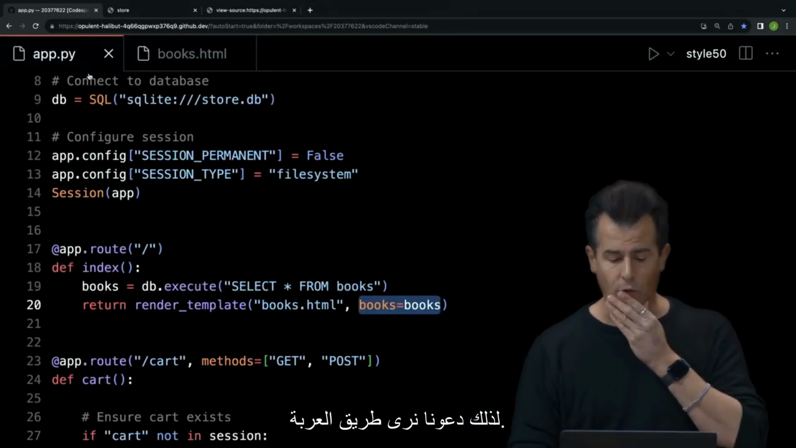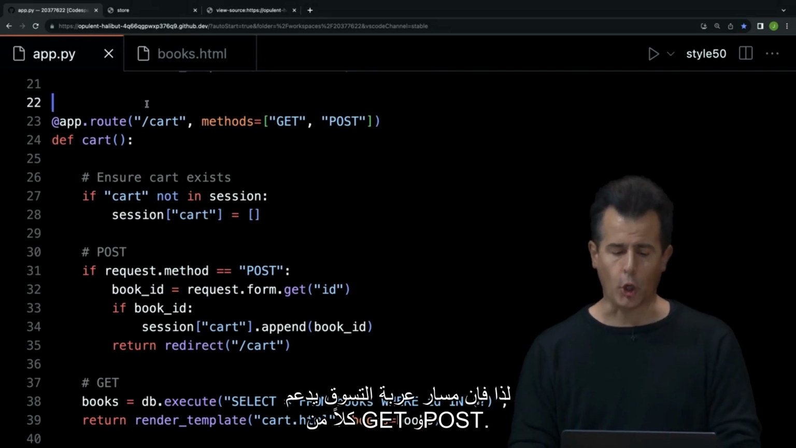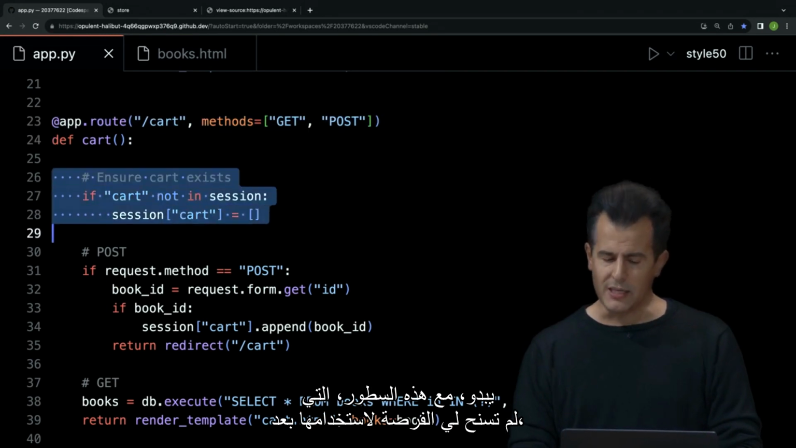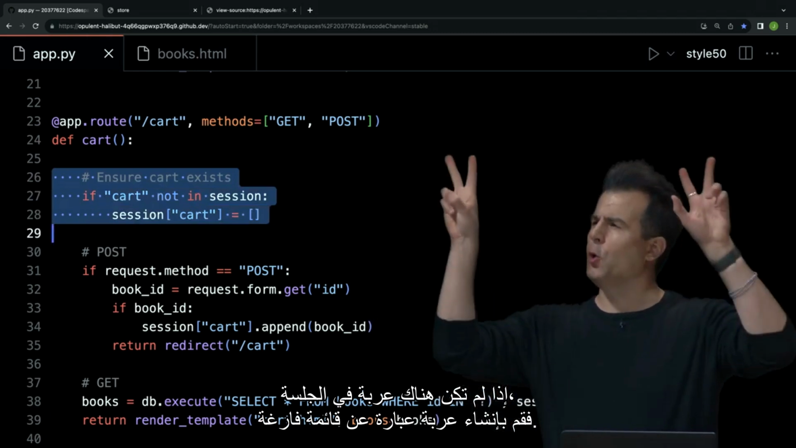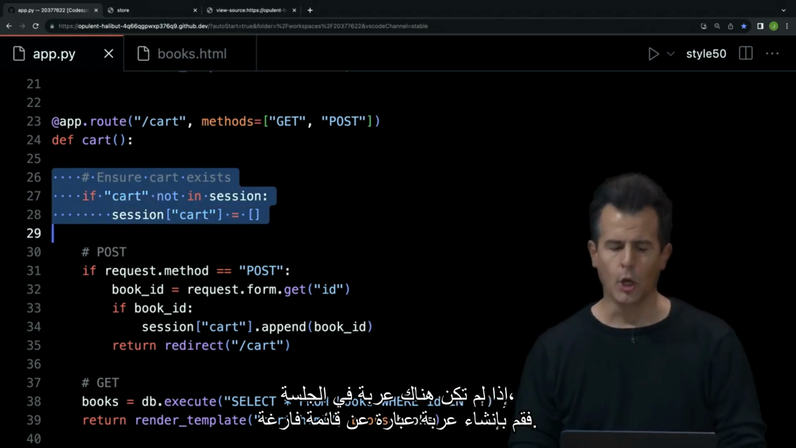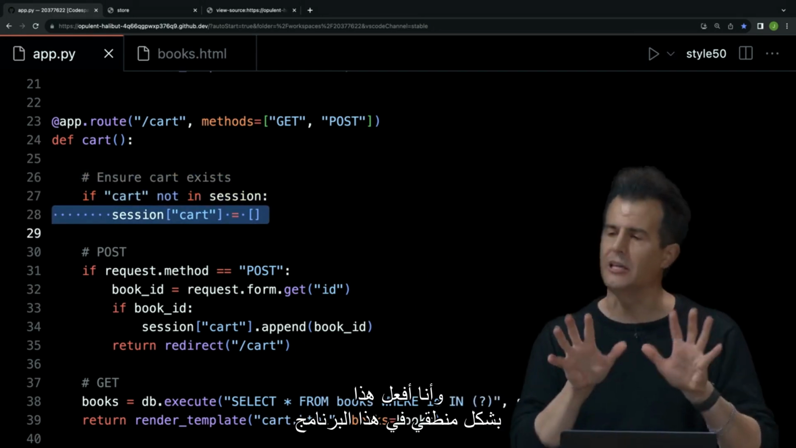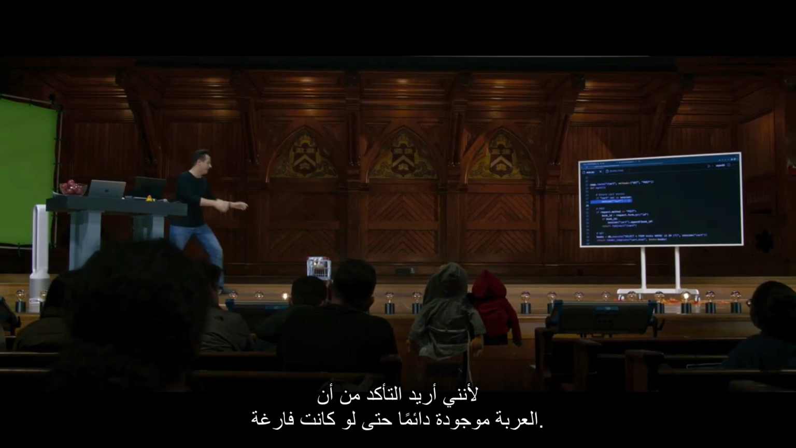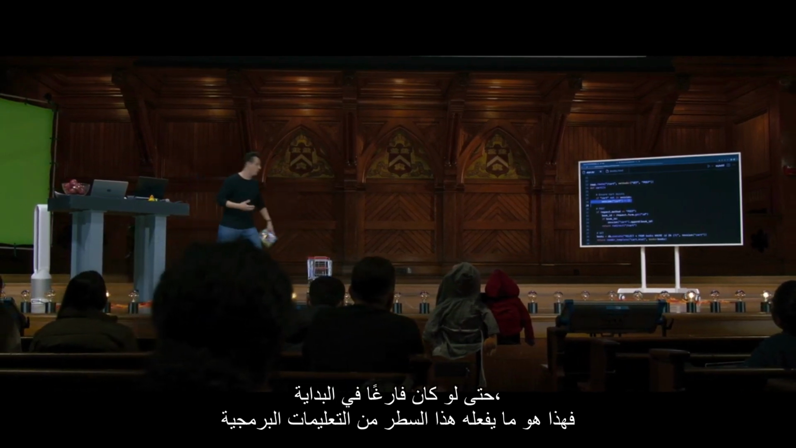So let's see the cart route. It's a little longer, but let's walk through it step by step. So the cart route supports both get and post. It looks like with these lines, which I haven't had occasion to use yet, I'm just checking: if there is no cart in the session, create a cart that's an empty list. And I'm doing this logically in this program because I want to make sure that the cart always exists, even if it's empty initially. That's what that line of code is essentially doing.